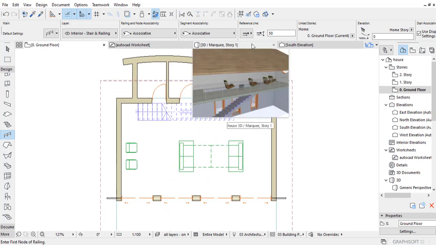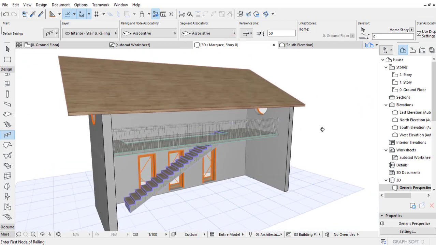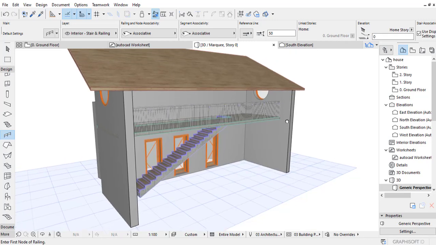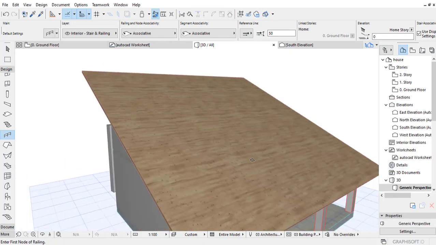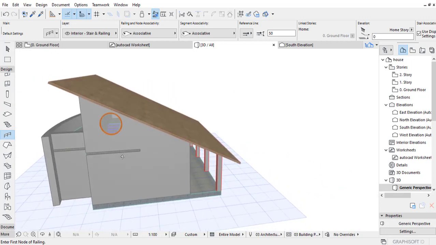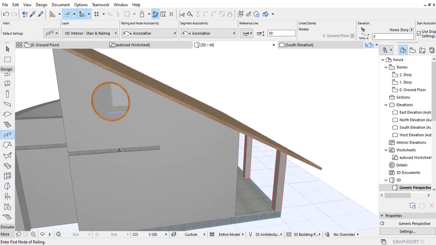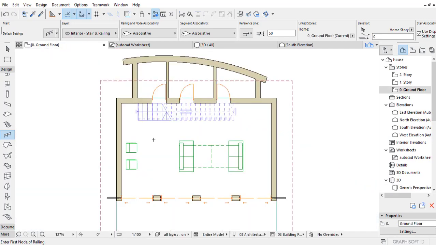Now we have the building pretty much ready. Now we need to render this out, right? So first and foremost, we'll say show all in 3D, and we need to render this out now. There are a few artifacts like this which you can take care of. You can take the slab slightly inside.